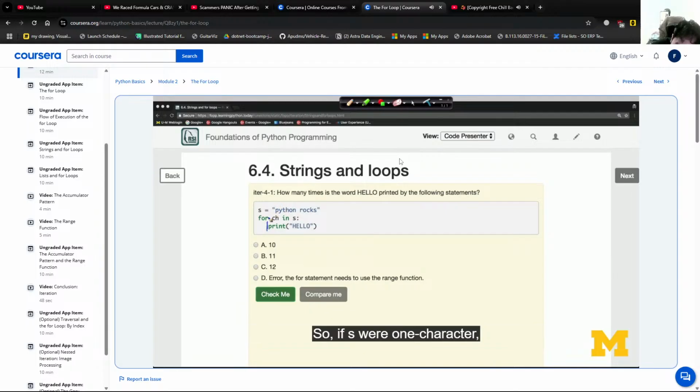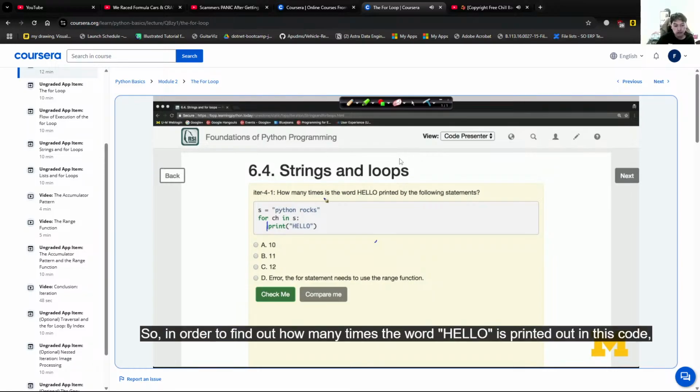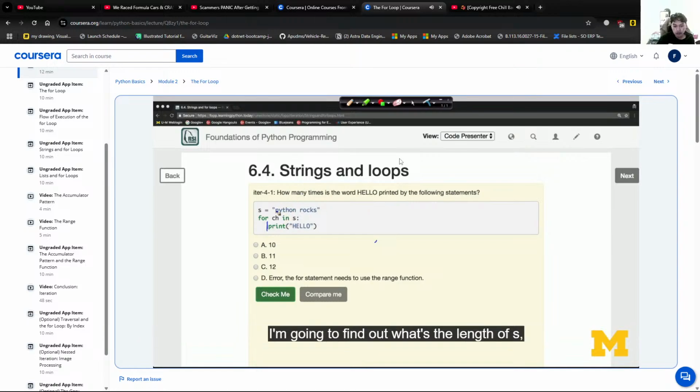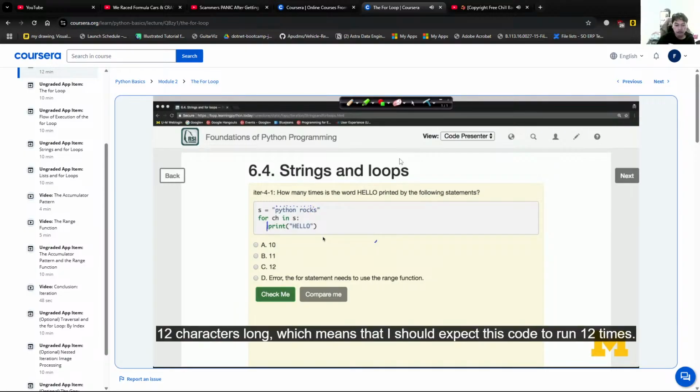In other words, this loop body is going to run however many times s is long. So if s were one character, then it would run one time. If s were two characters, it would run two times. So in order to find out how many times the word hello is printed out in this code, I'm going to find out the length of s. And I find out that it's 1, 2, 3, 4, 5, 6, 7, 8, 9, 10, 11, 12 characters long, which means that I should expect this code to run 12 times.